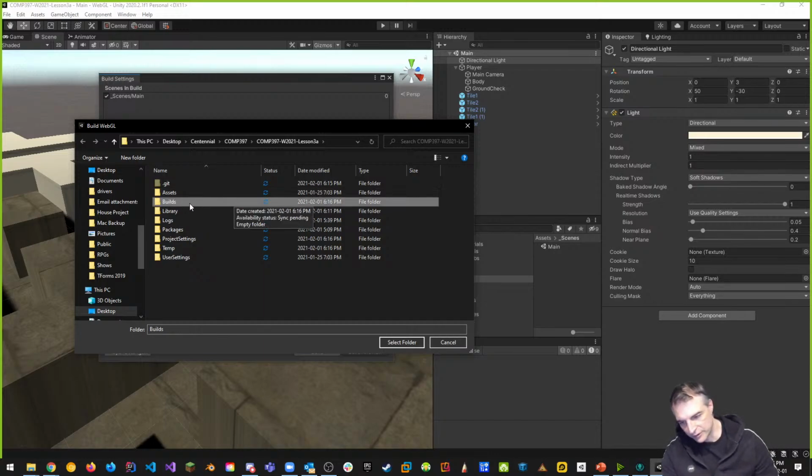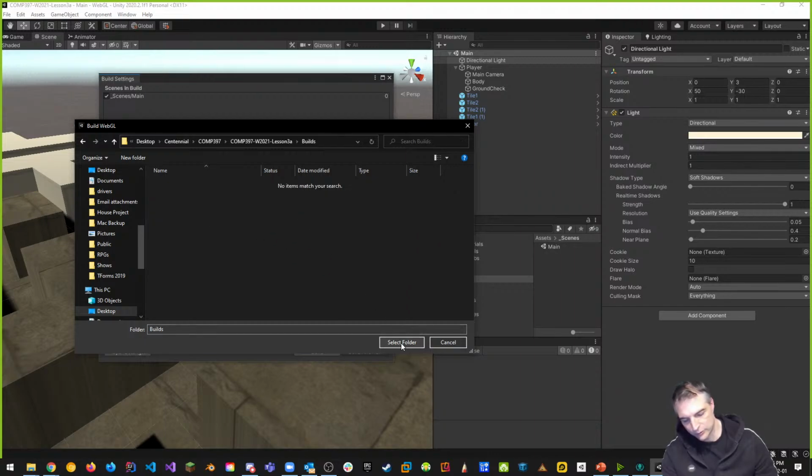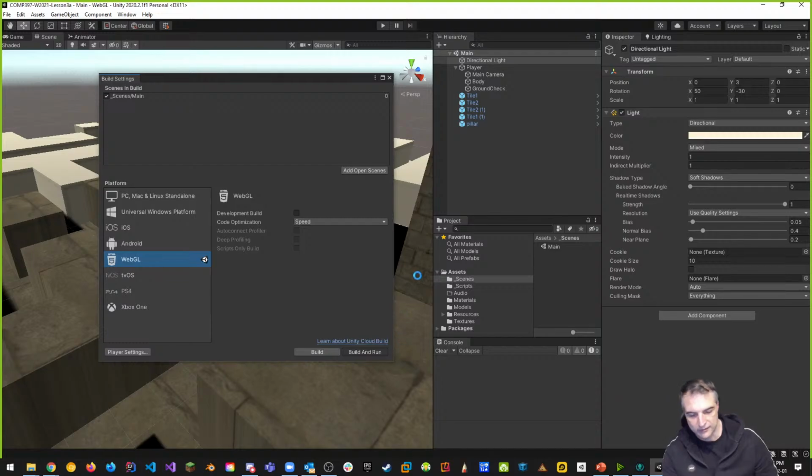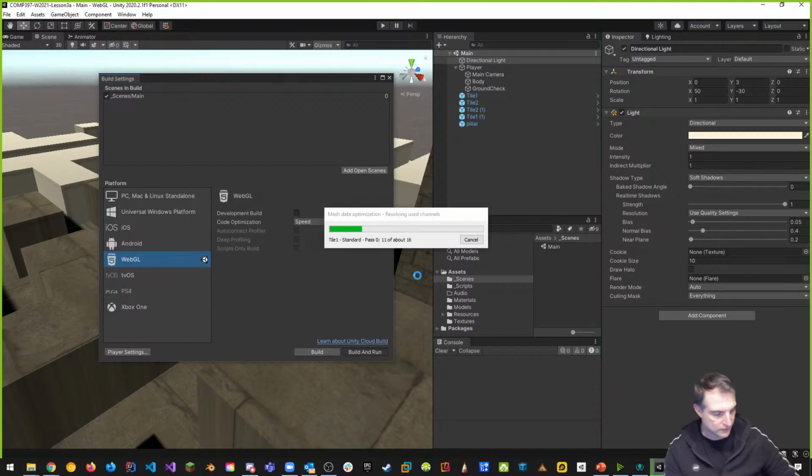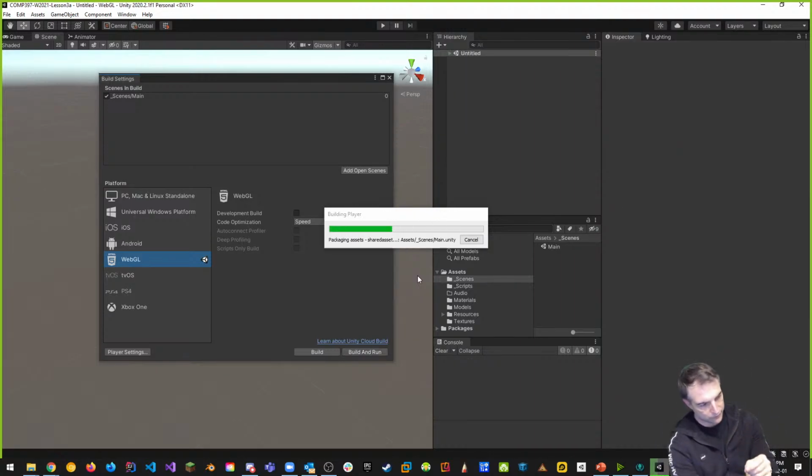And in my builds folder, I'm going to double click inside of there and then click select folder. When I do that, Unity is going to do its dance, and it's going to put my WebGL build inside of the builds folder. It's going to take some time. It's going to convert some of our textures and everything else so it can work on a web page.